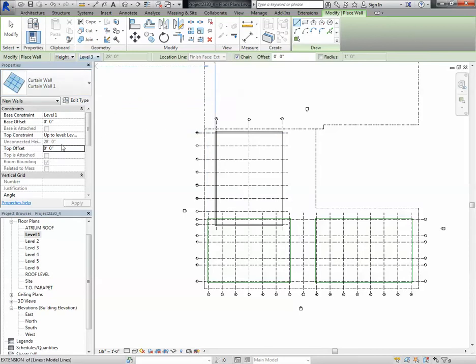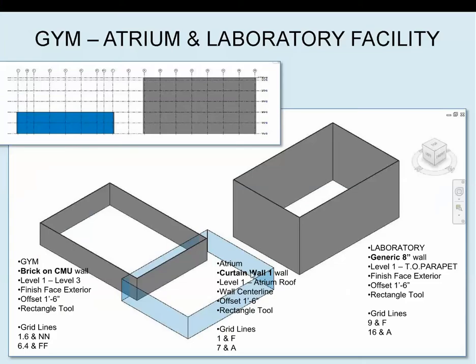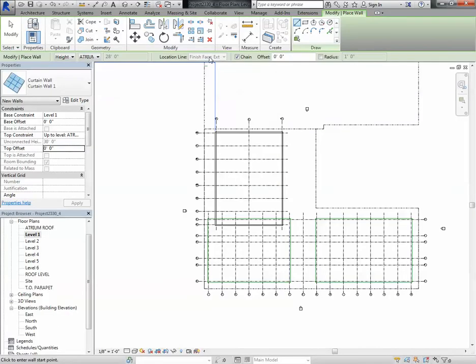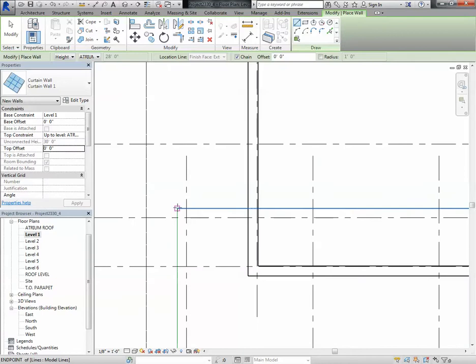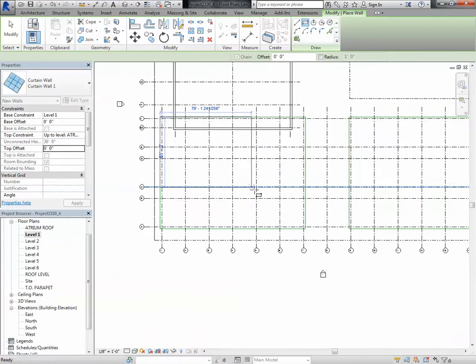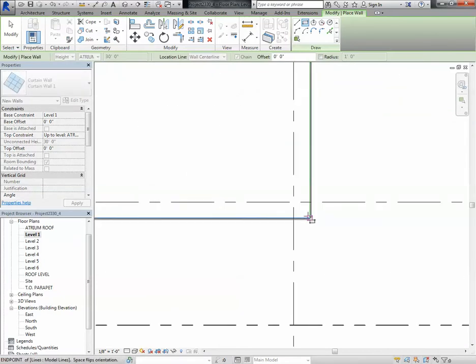I'm going to change it here instead of there, which I did before. Okay, it says atrium roof. Now I'm going to do it slightly different from what it says here. Instead of offset 1 foot 6 inches and wall center line, I'm just going to leave it finished face exterior. I'm going to draw directly and see how that looks. Now we need rectangle. You draw there directly.